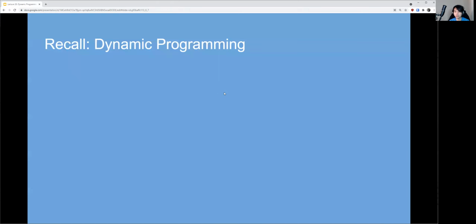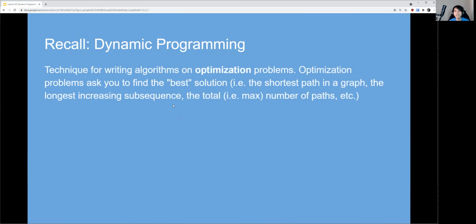Let's start by reviewing the topic and reviewing the definition from last lecture. Dynamic programming is a technique for writing algorithms on optimization problems. For example, optimization might mean finding the shortest path in a graph, finding the longest increasing subsequence, finding the total number of paths possible, finding the minimum total wait time, right? Like if I want to get everyone in a restaurant to wait the least amount of time collectively, maybe finding the best outfit, for example, from your wardrobe, stuff like that.